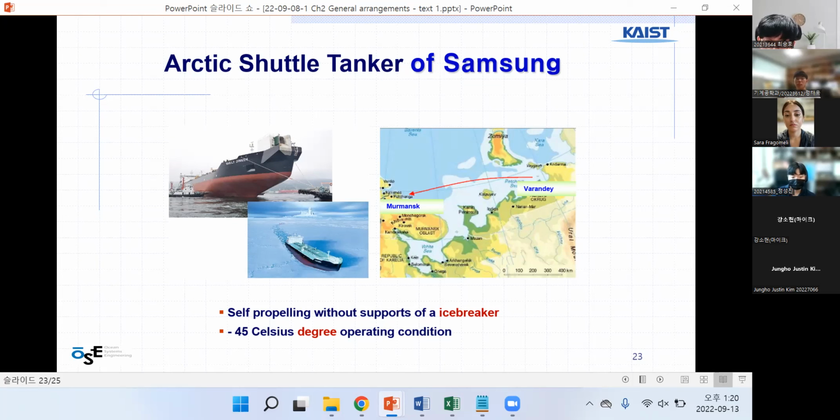Then it should have a very heavy plate in the front. Also, the shape is different, so that they try to skid over the ice plate and, how can I say, lower down the ship. The ship's weight breaks the ice by skidding onto the ice plate. So they need to be self-propelling with the support of an icebreaker.